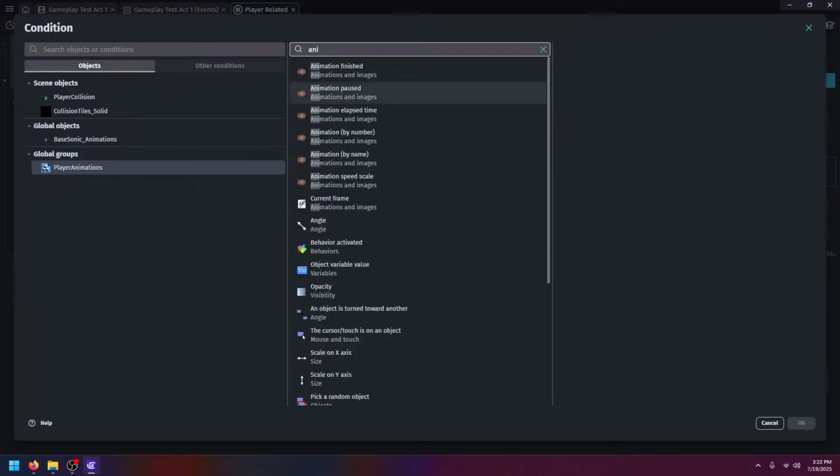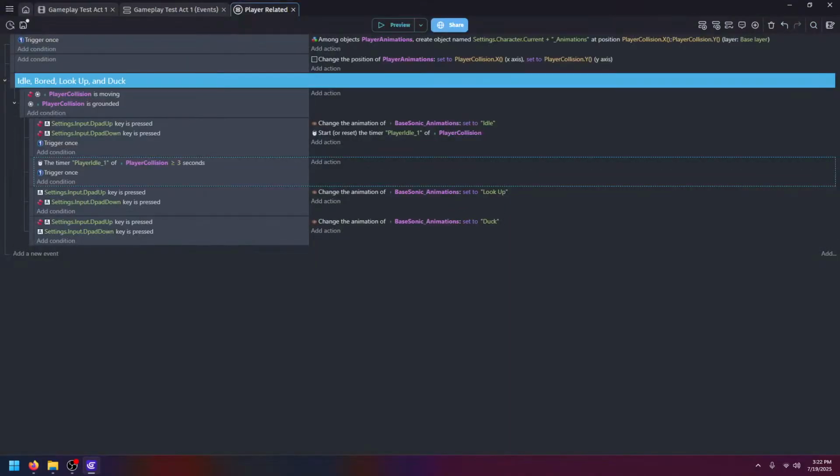Animation. I don't think we can have this, like, oh, if you had this animation, yada yada yada. We don't want to reference base Sonic. We want to reference the player animations, so it applies to all characters that we currently have.